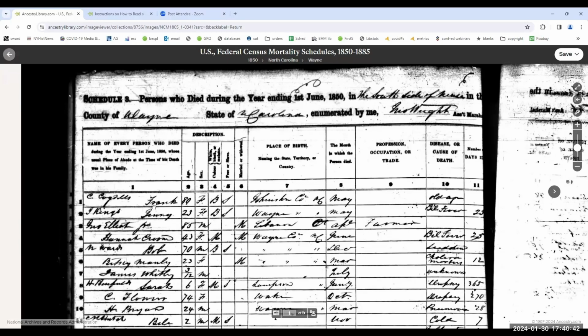So here we have someone named Frank. He was 80 years old. And actually this is a female. And it has their color, and then it has whether they're free or enslaved. So it has S for enslaved. And this has some great information here.